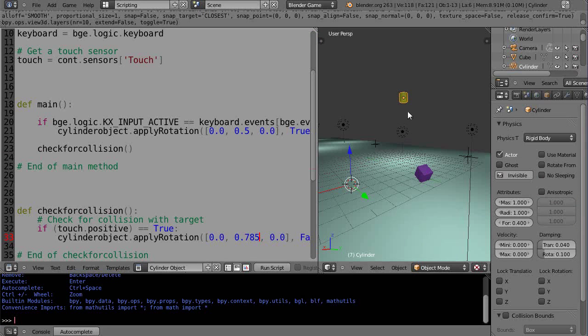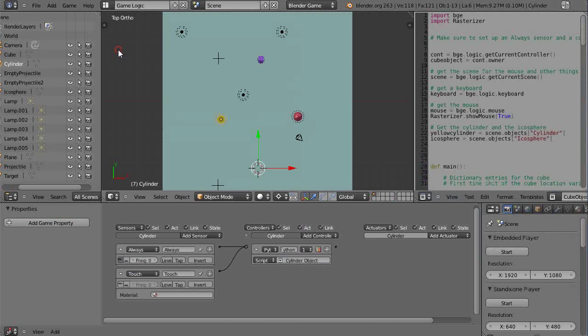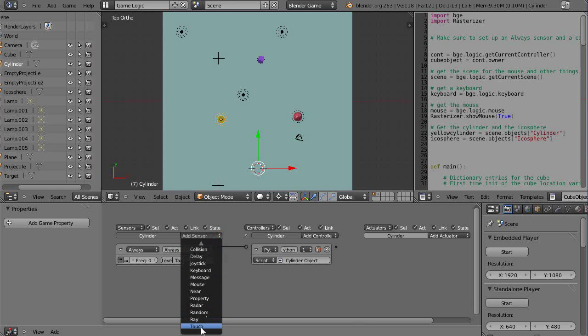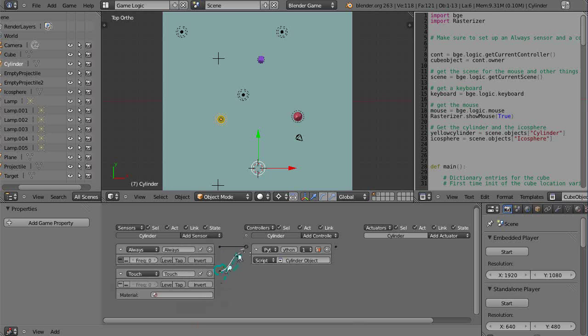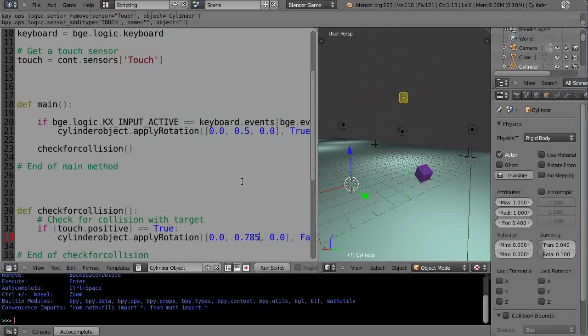So here's the cylinder object, and associated with it is this code, and also associated with it is some game logic. What was in here was always like this because that's how we were able to run the cylinder object routine before. This was in the first couple of lessons. And then I came in here and I added this touch sensor as well, and I connected it in here. So you can use the best of both worlds. You can use the logic bricks and you can then tie it to code. So the code is called cylinder object, and we'll go look at that code.